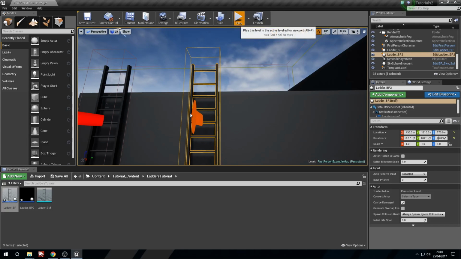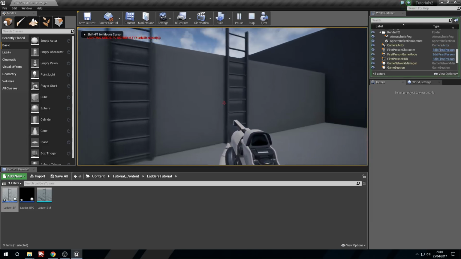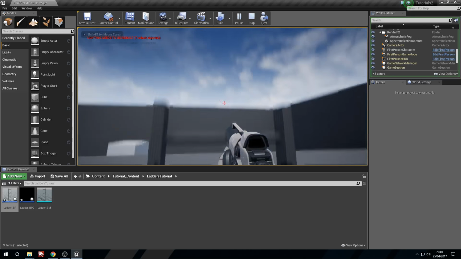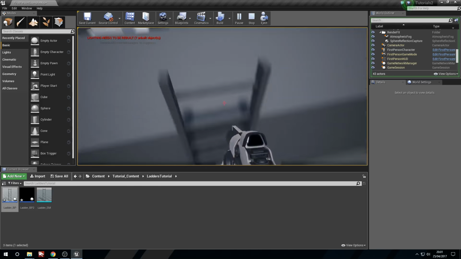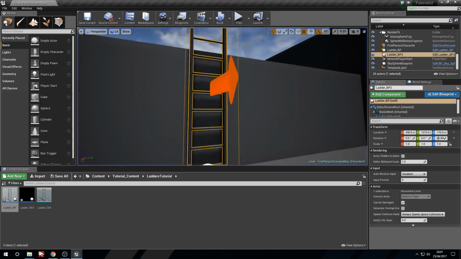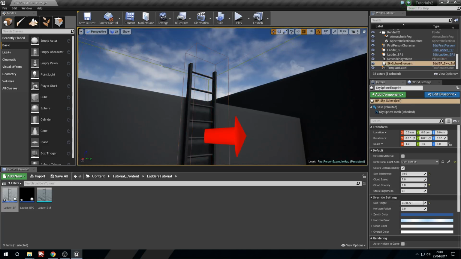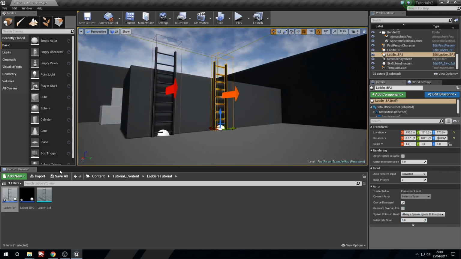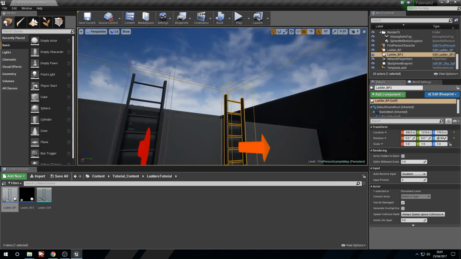So let's quickly try that out. Now if we fall off, we should only have to press E again to... Yep. So there we go, that fixes that. Now the reason we keep falling down at the end there is just because of the way that this ladder's too tall for where we're trying to go to.